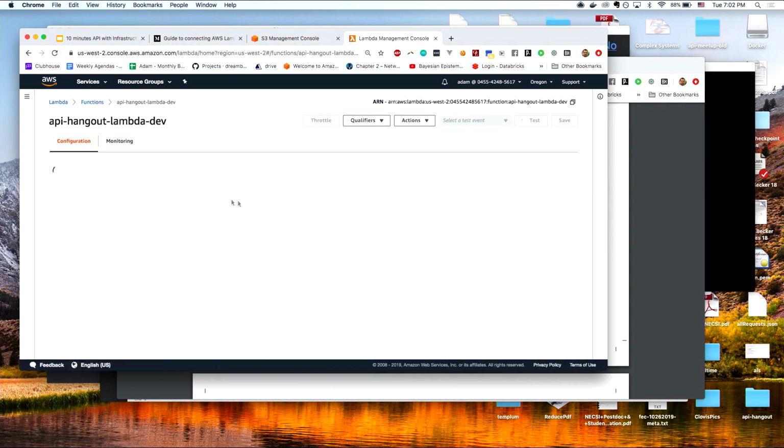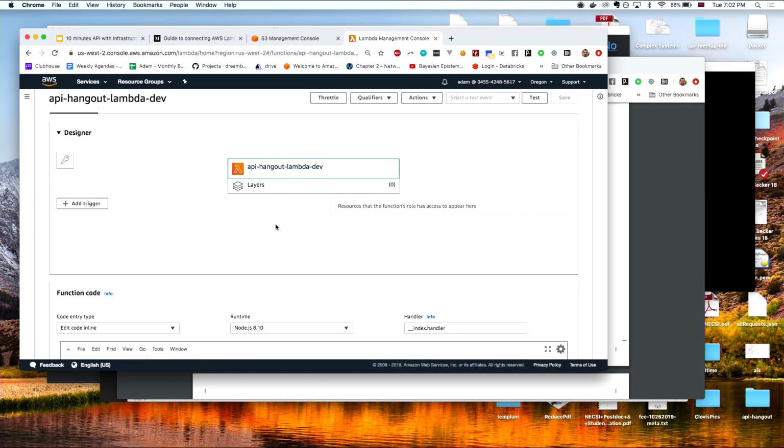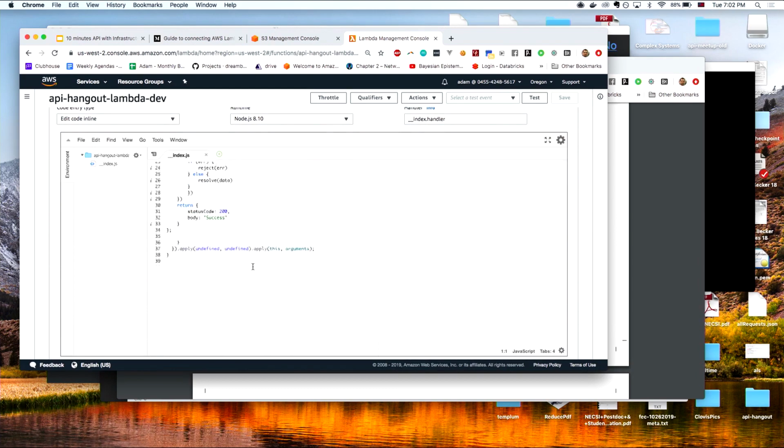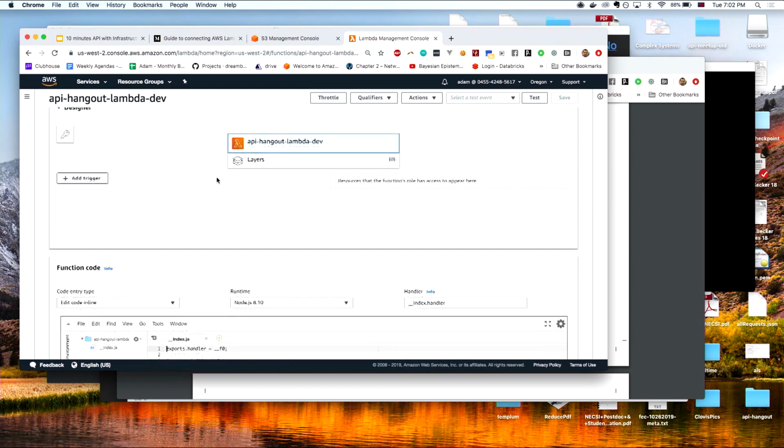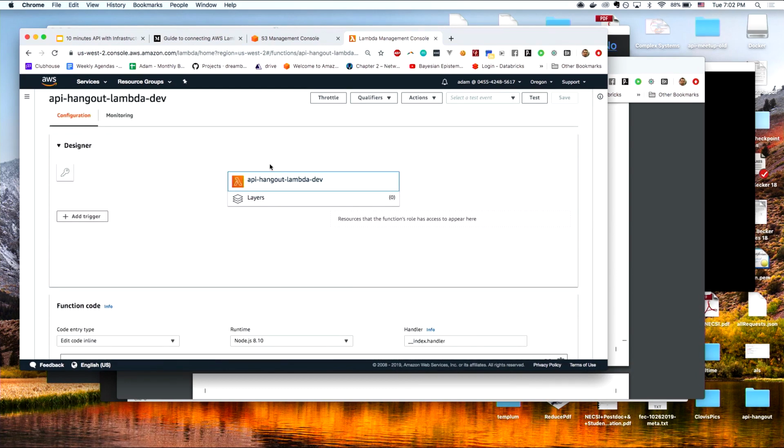All right, it's right here. Here we go. Boom, you can see it. And this is our code. So at least it deployed to Lambda nicely. The only problem now is that this Lambda is fairly isolated. We can't even trigger it with an HTTP request.